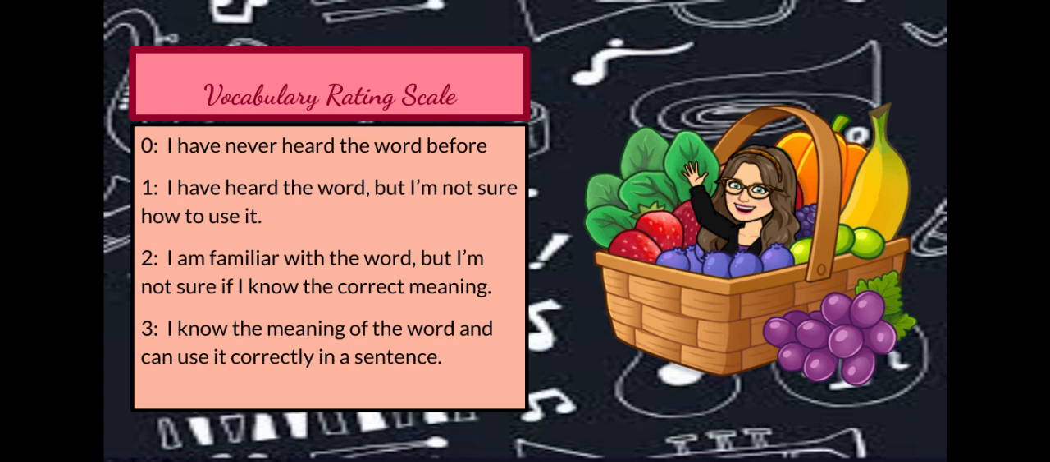The vocabulary rating scale is on the board. Remember to mark a 0 if you've never heard the word before, circle a 1 if you've heard the word but are not sure how to use it, a 2 if you're familiar with the word but not sure if you know the correct meaning, and a 3 if you know the meaning of the word and can use it correctly in a sentence.